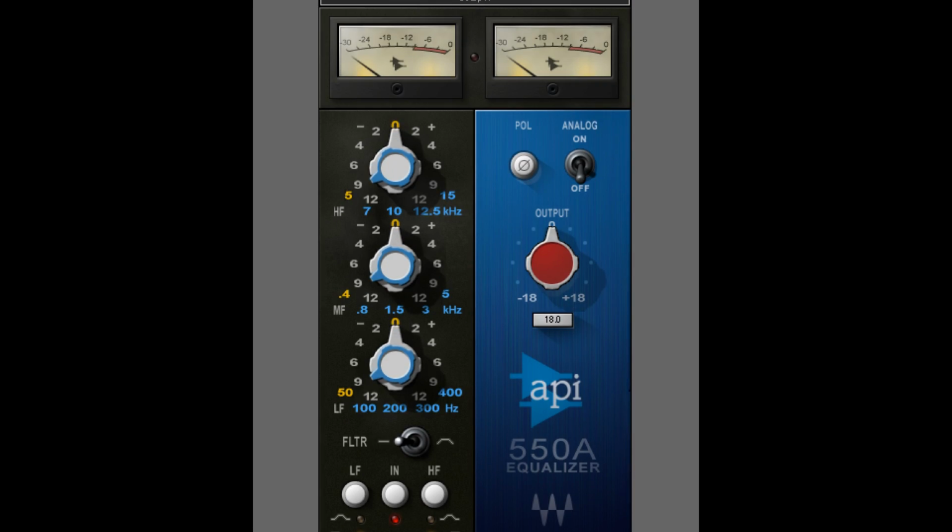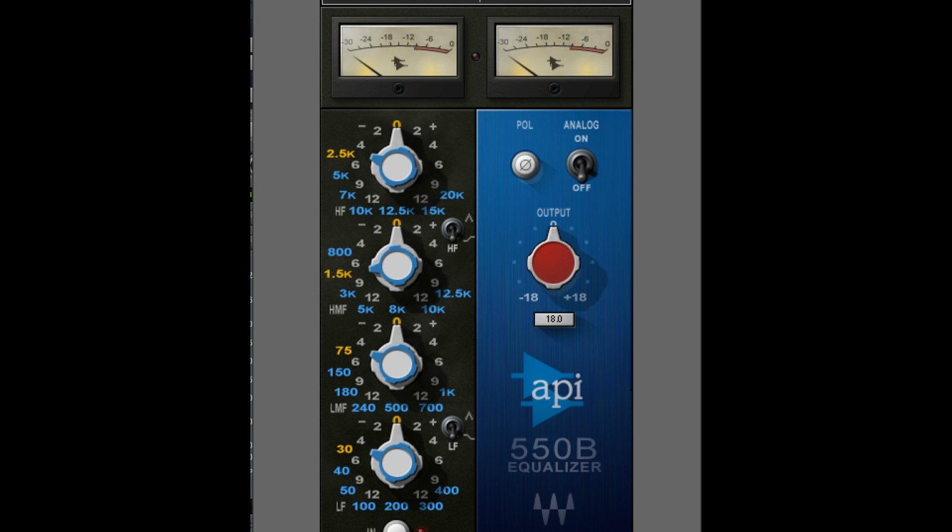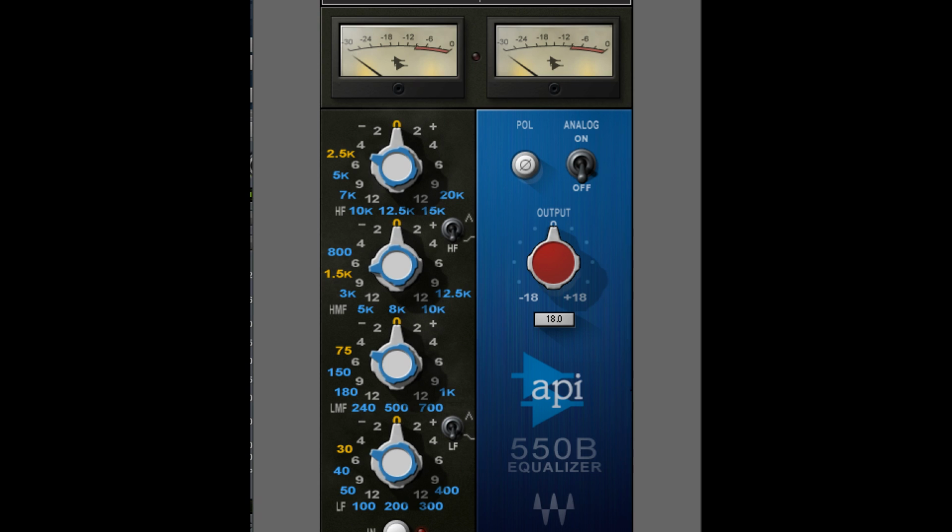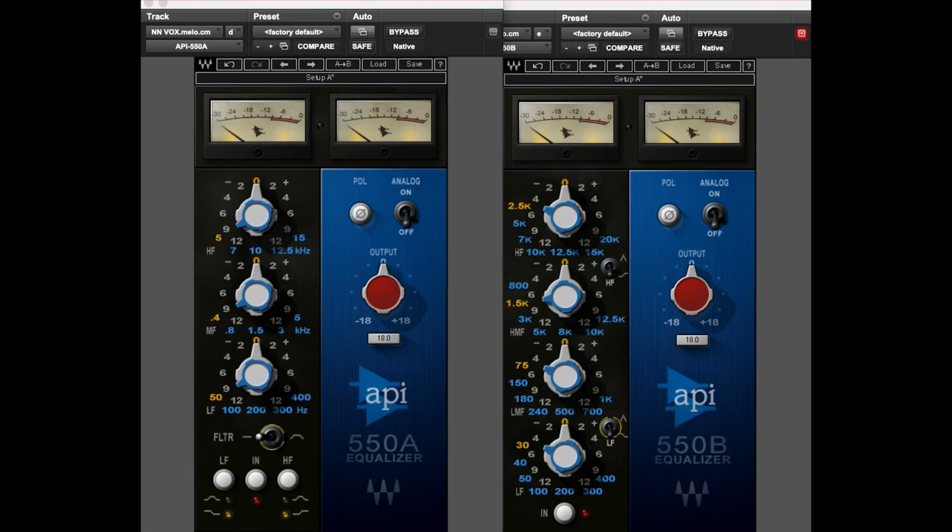This feature will also be found on API's semi-parametric EQs, which are the 550A and 550B. You might have noticed that the 550B has another band, but the frequencies on the two EQs are also slightly different, so they will be serving different purposes.